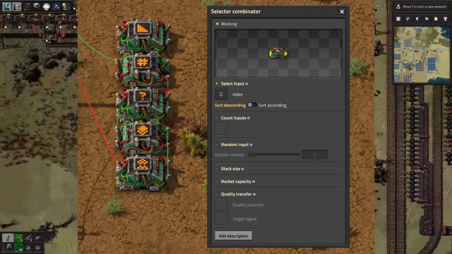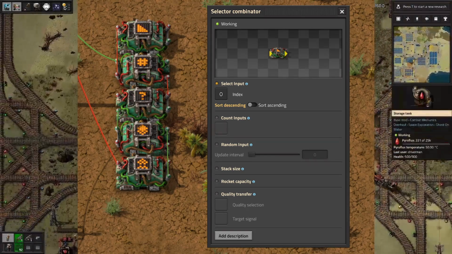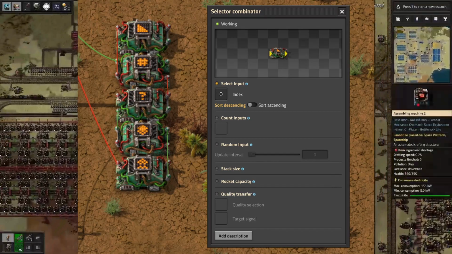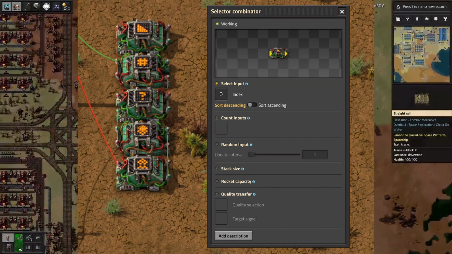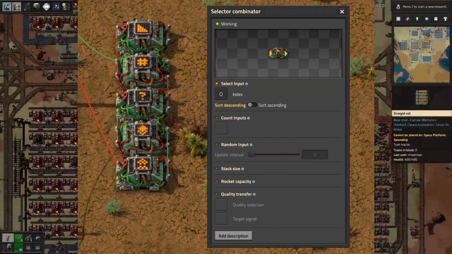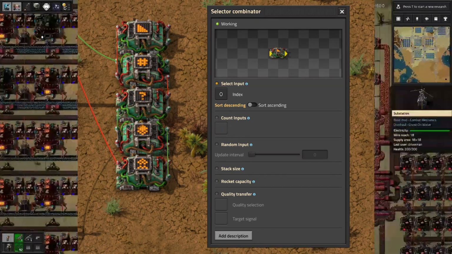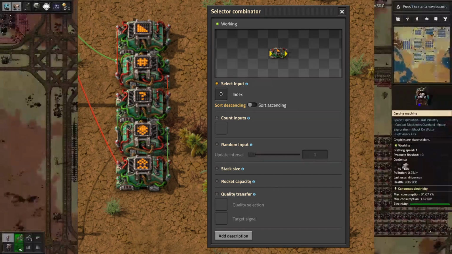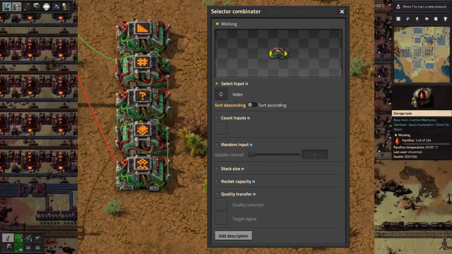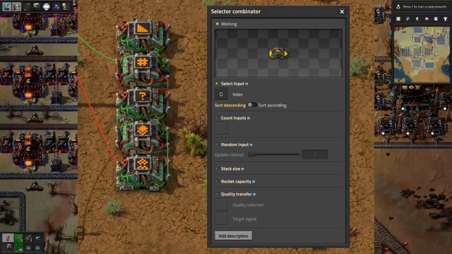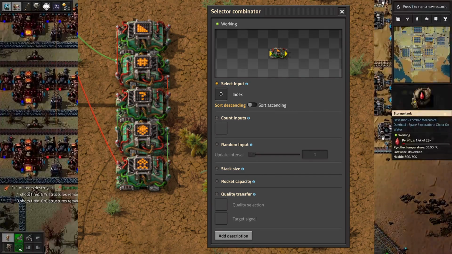Stack size, I'm confused about this one because it says output the stack size of the input item. I don't see on this where you get to specify the input item, unless it shows you that once you select stack size. Maybe if you select stack size there, you get to pick a signal, you pick green circuits, and then that would be 200, the stack size for that.